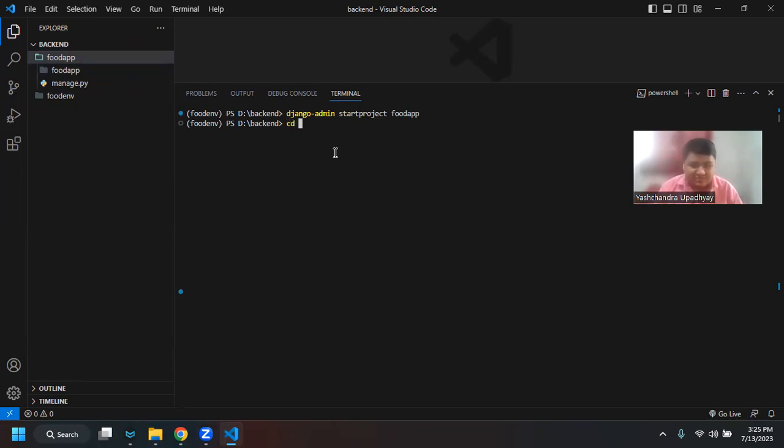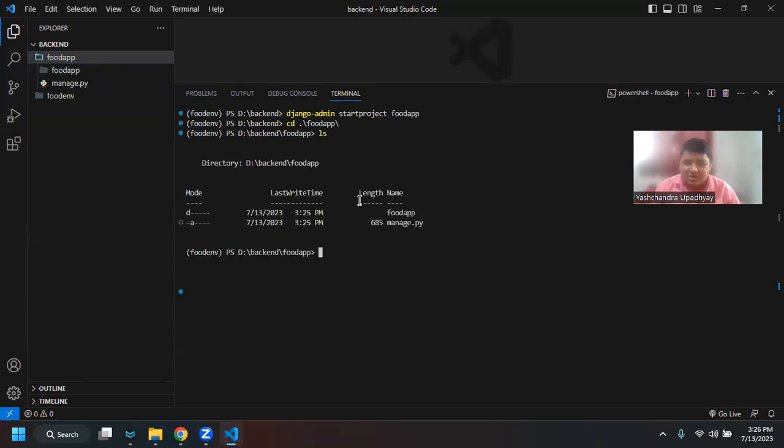So I will say cd. If I just say foo and then press tab, the name of the folder will be auto completed. So you can see I have a dot, which is root, and then I have the name of foodapp. If I press enter, now I'm in the backend foodapp, right? And if I say ls to list the directory files, I can see I have a folder named foodapp and manage.py. In Django, whenever you create a project, it will by default create a directory inside the project directory with the same name. So let us say I have foodapp, then there will be one more directory inside the foodapp with the name foodapp.